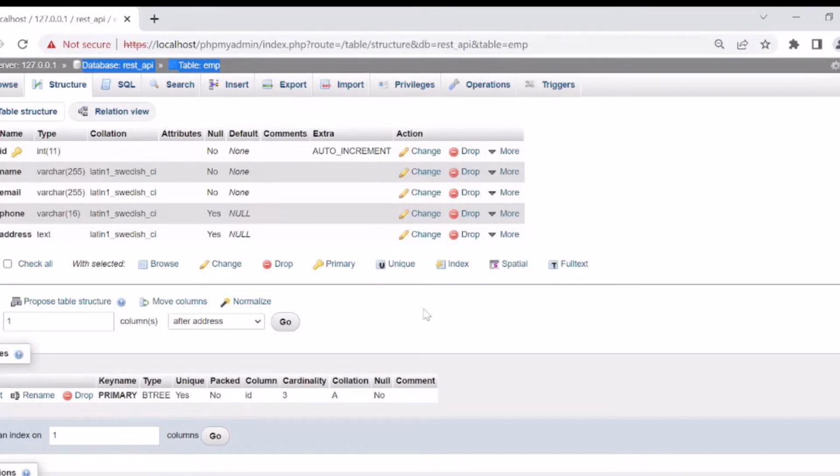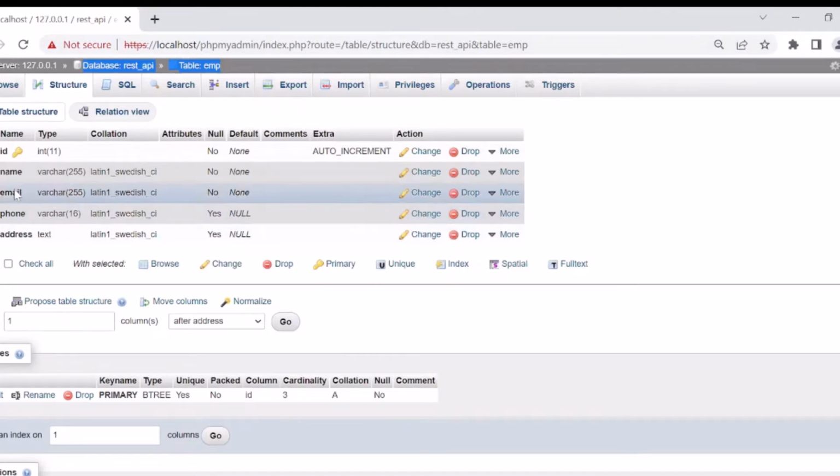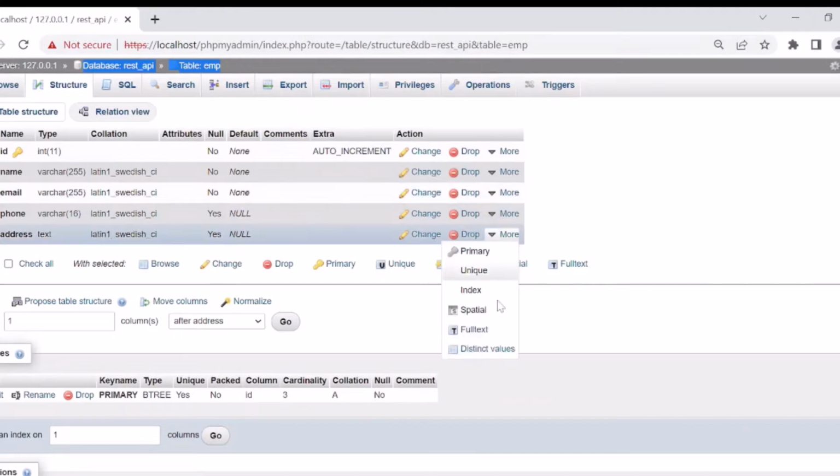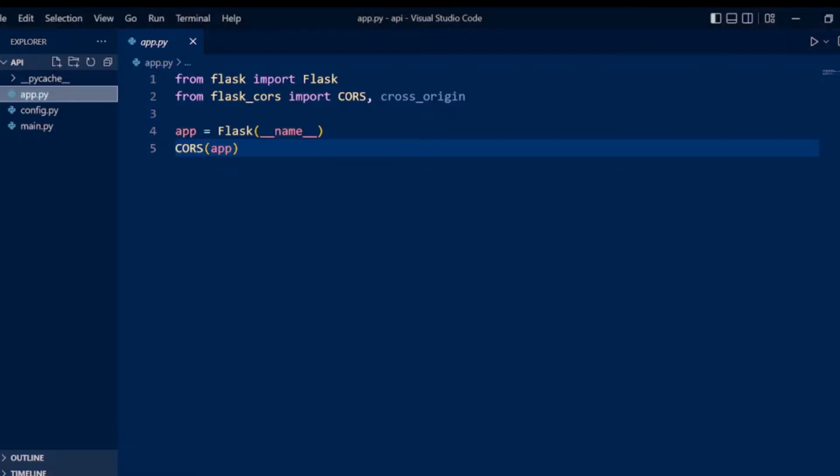In our CRUD operations, we will create employee records, update records, get records, and delete records. This is the structure of our table. Now we'll go to the coding.